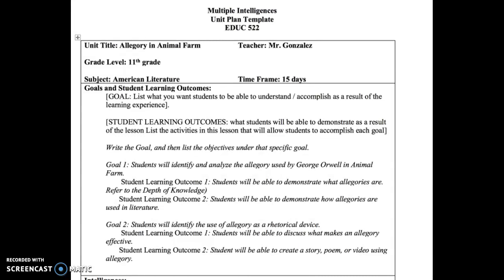Goal number 1. Students will identify and analyze the allegory used by George Orwell in Animal Farm. Student learning outcome: students will be able to demonstrate what allegory is. Learning outcome number 2: students will be able to demonstrate how allegories are used in literature.